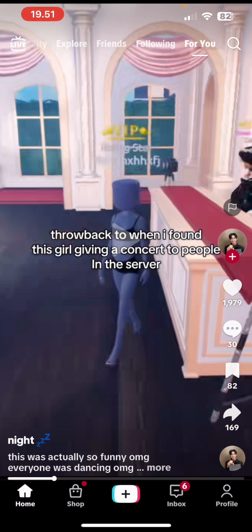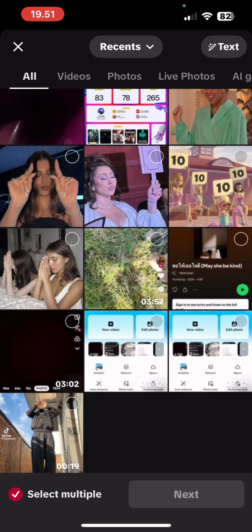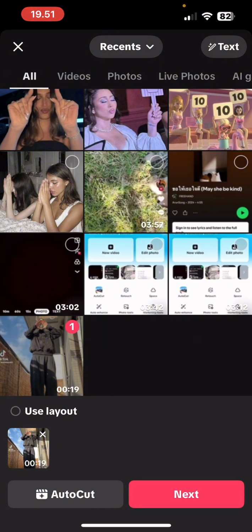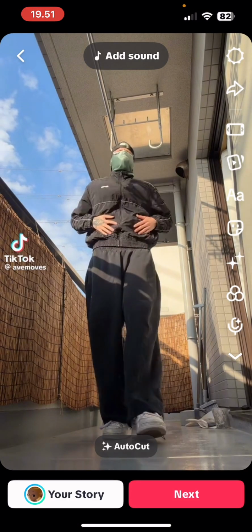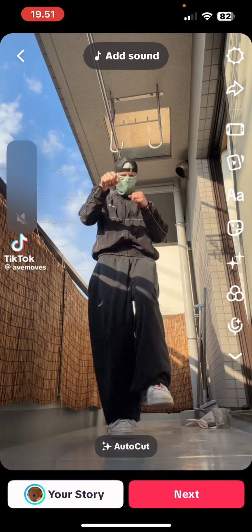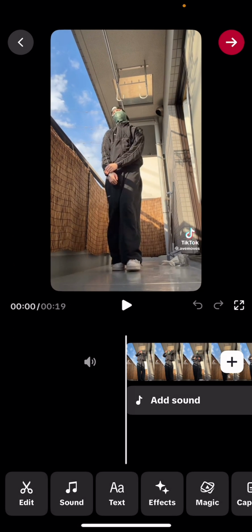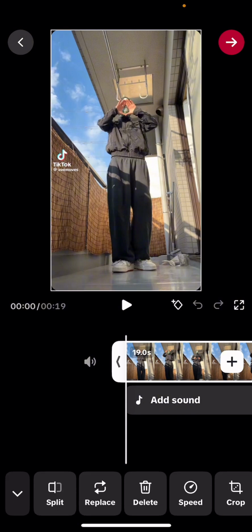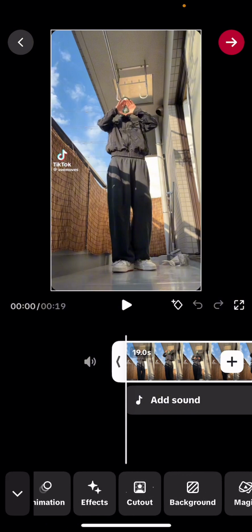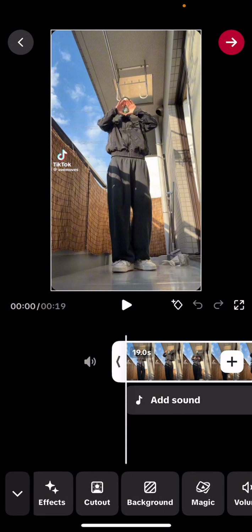So you're just going to press this plus button here, and I'm just going to add in a video. You can add in whatever kind of video that you would like, of course. Press next. Then you're going to press the edit button here. Select your video.